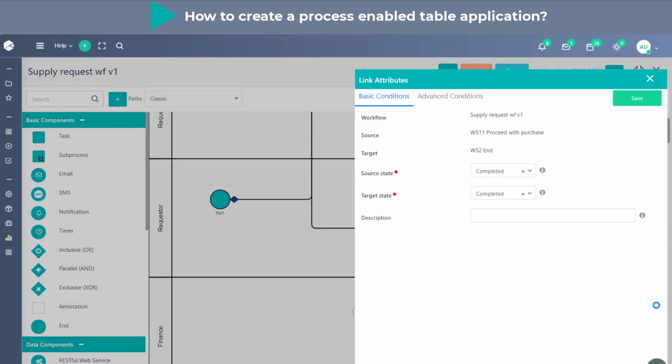When we are connecting a step with the end component, we can define the target state. In this case, the target state is the state of the whole process, so we can automatically change the state of the process into completed, cancelled, paused, failed, scheduled, or running. In this case, I will select the completed option.